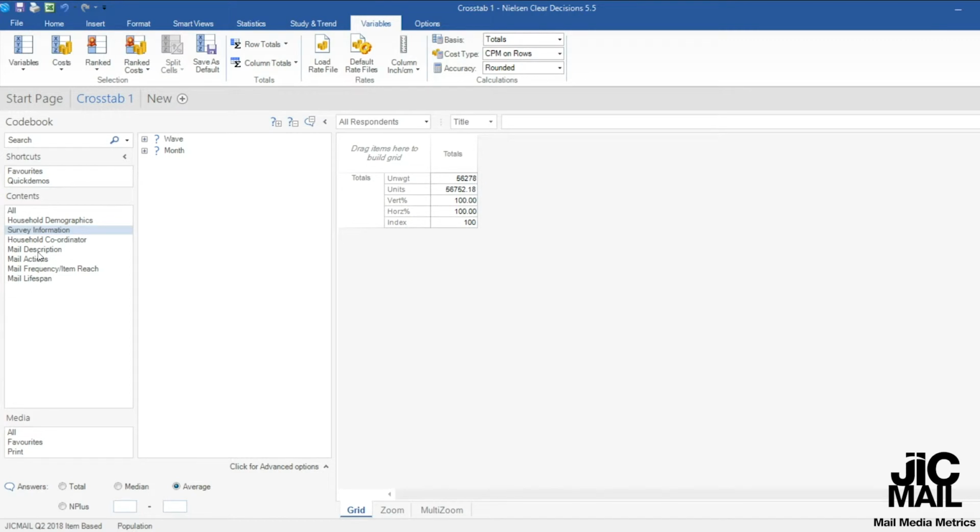You can also have a look at whether the mail item was interacted with by the household coordinator. We've got our mail description, we'll come back to that in a second, but this is where you can look at your different mail types. We've got mail actions, which we'll cover in a later module, and also mail frequency, which is obviously a variable that we had in the audience data set, but there's a couple of new variables in the item data set as well. One is item reach. So this is the average number of people in a household that a mail item has been interacted with, and also mail lifespan as well.